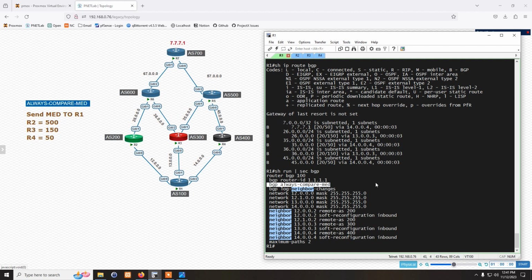That's it. Hope you understand what always-compare-med means and how you can control things when you have multiple eBGP neighbors. They are all sending you the metric, but you're not able to take any action because they belong to different autonomous systems.